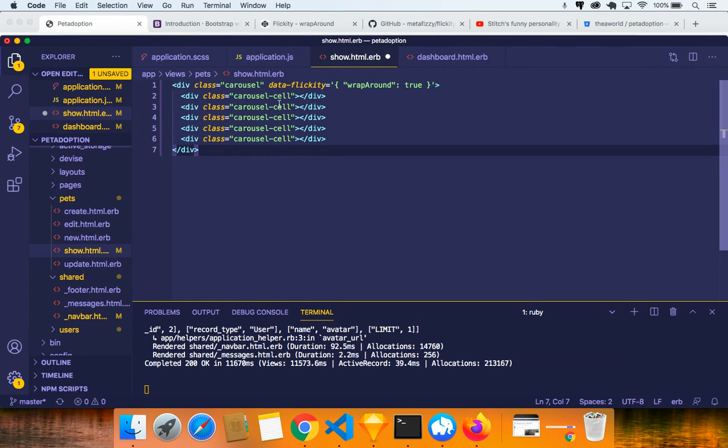It might conflict, but I don't think it will. But keep in mind that this is a common name, so if you use some other app or whatever, it might conflict. But carousel cell, that looks fine.